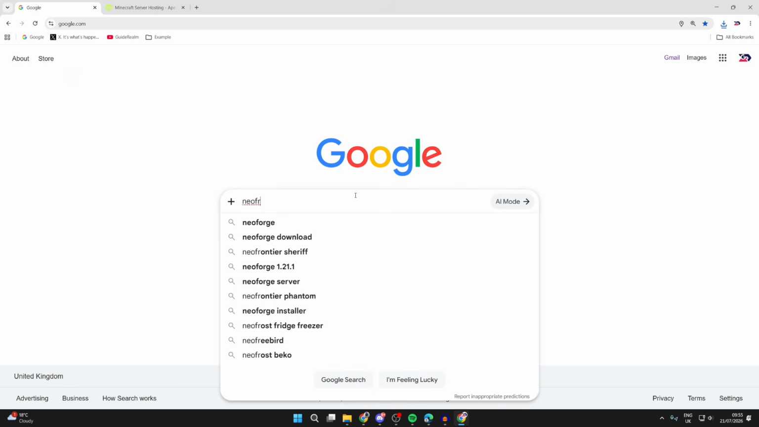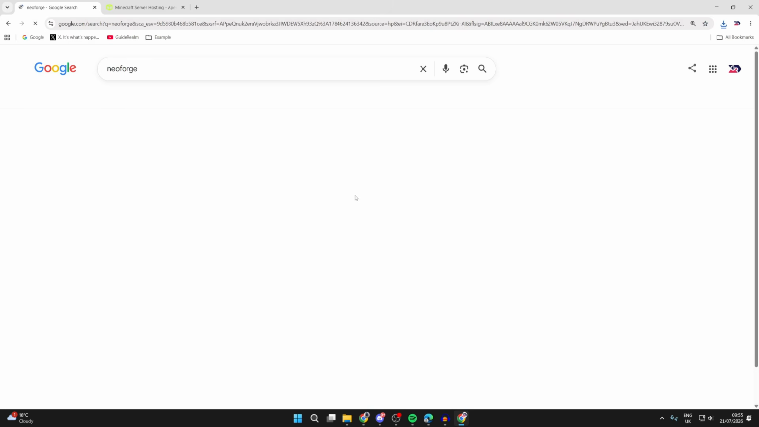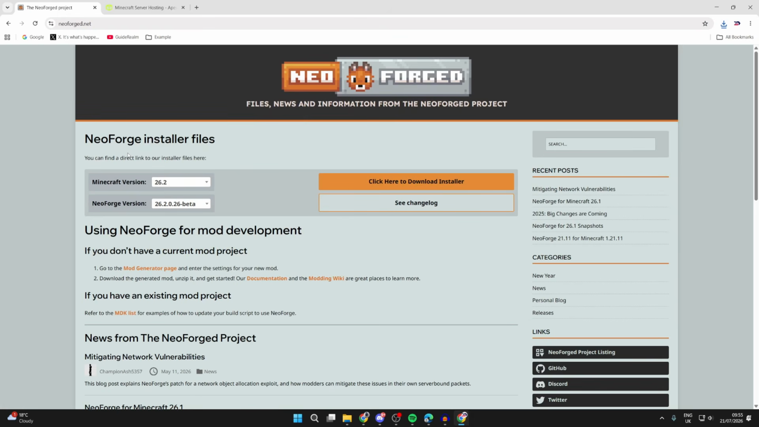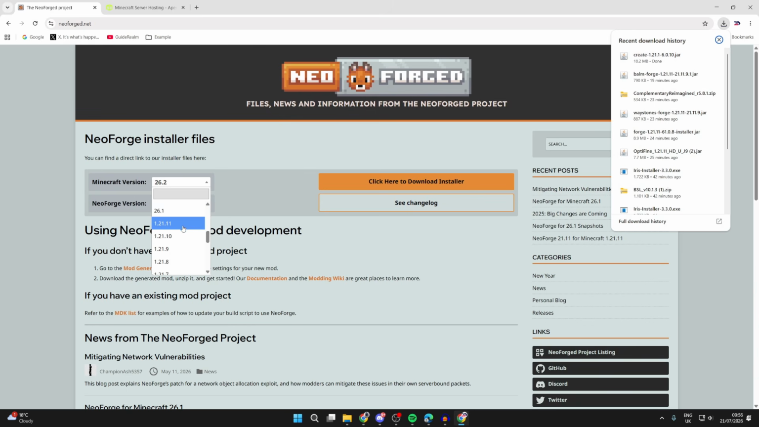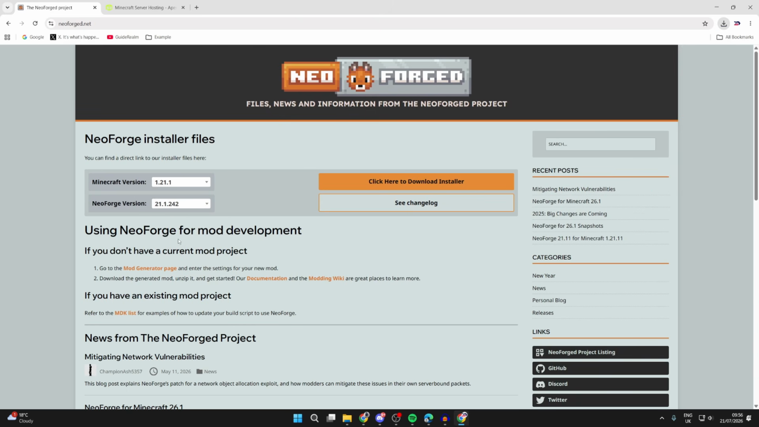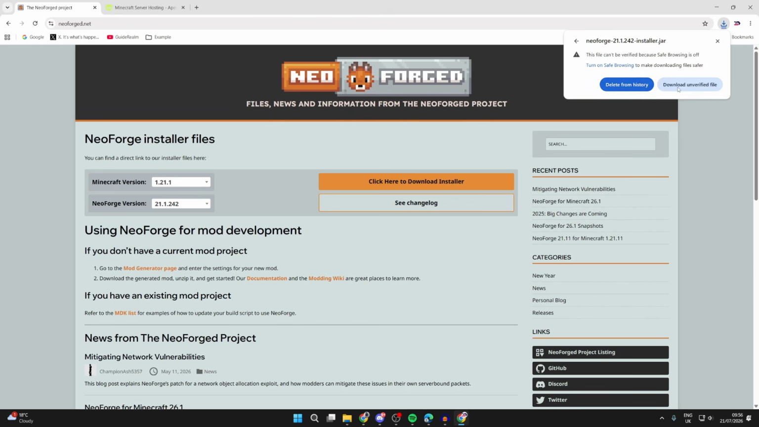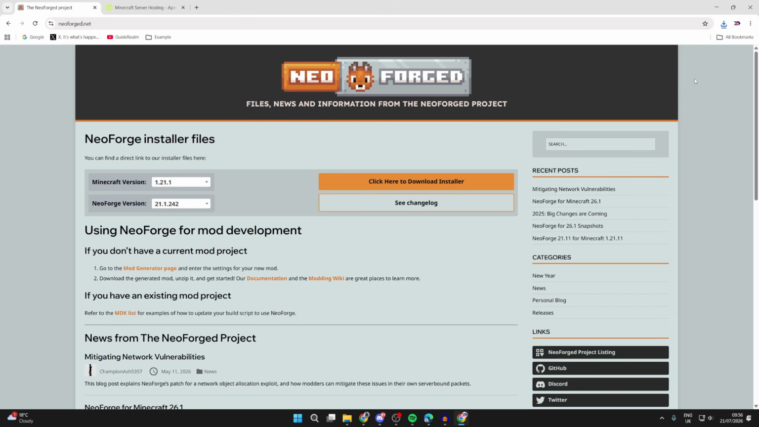So let's type in NeoForge. Come to neoforged.net. We need to get the correct version. So where it says Minecraft version, click there and scroll back. If we look at what we got it for, 1.21.1. So let's find that there, and we've got it selected. Then you can press click here to download installer. Then we need to click on it and press download a verified file.